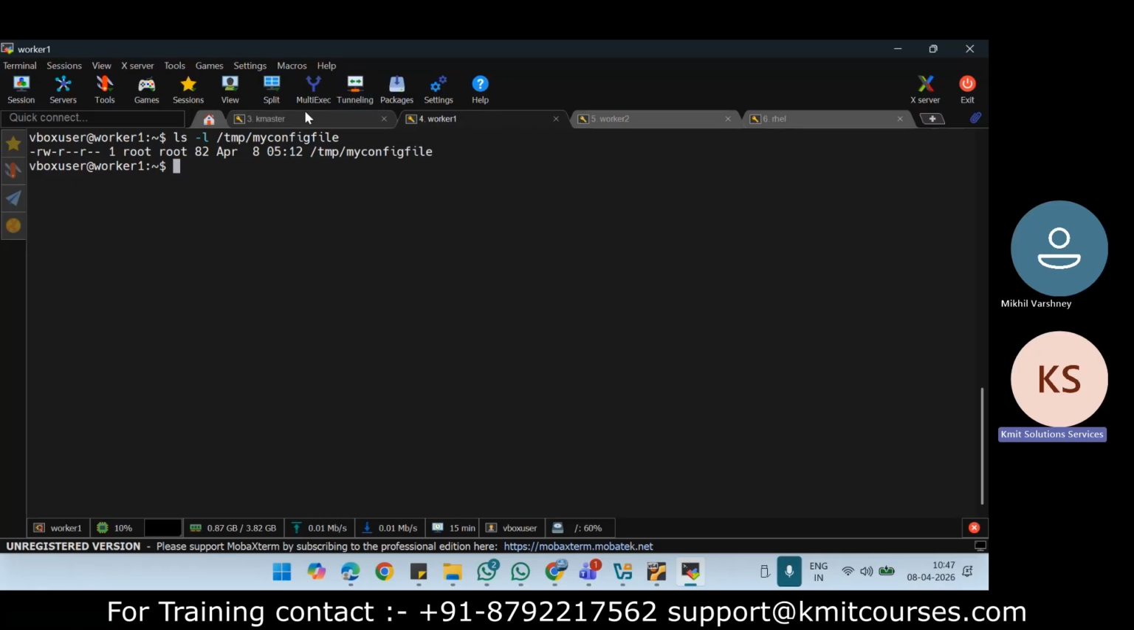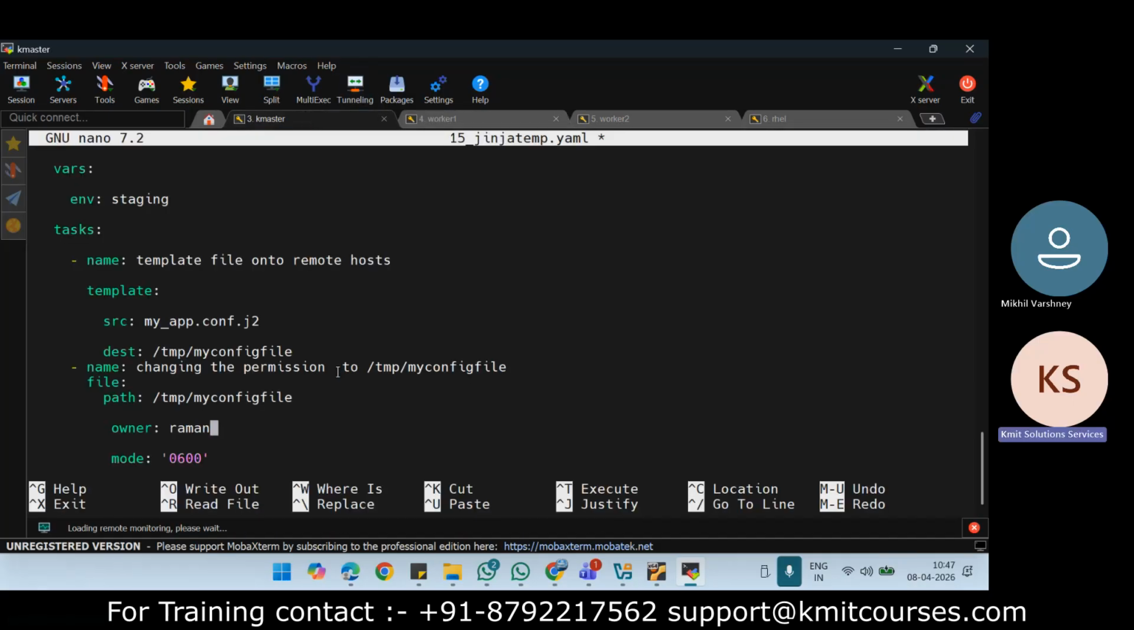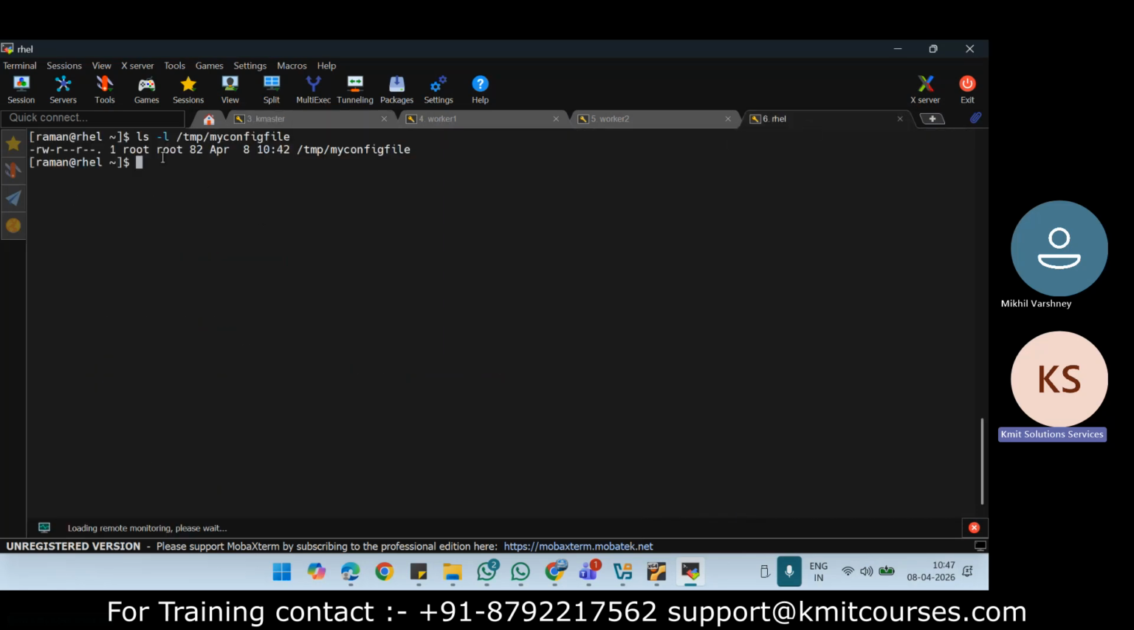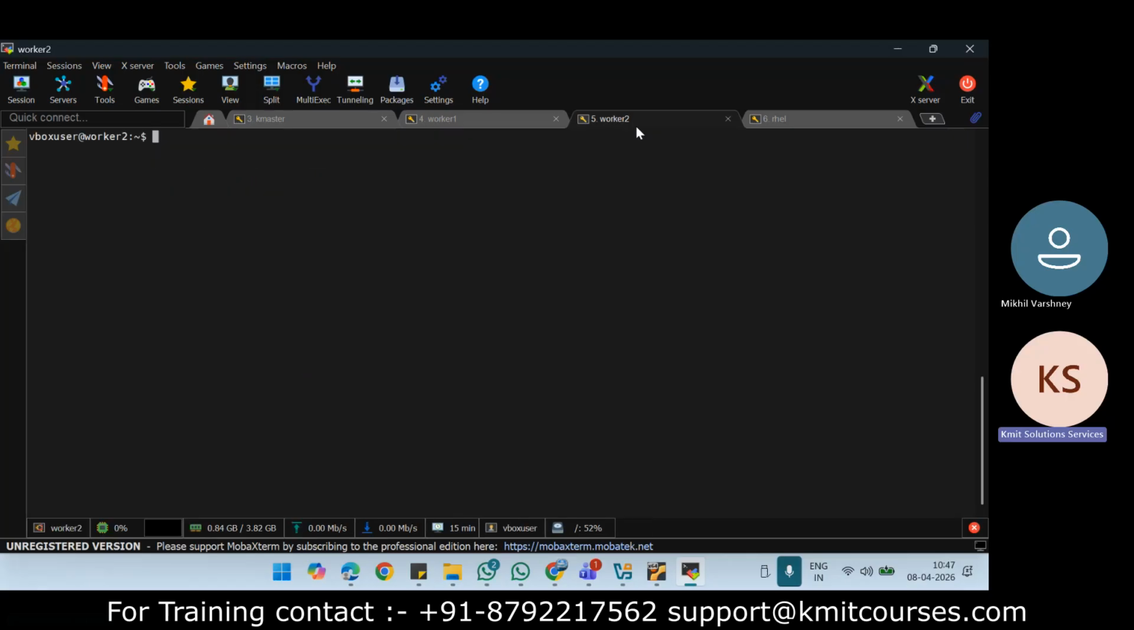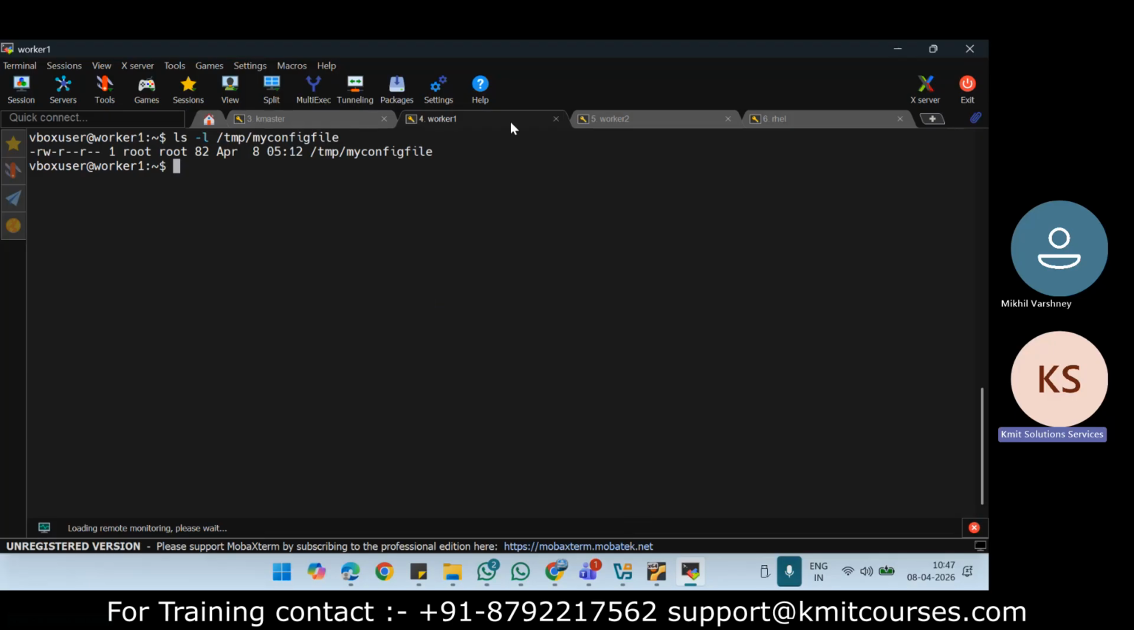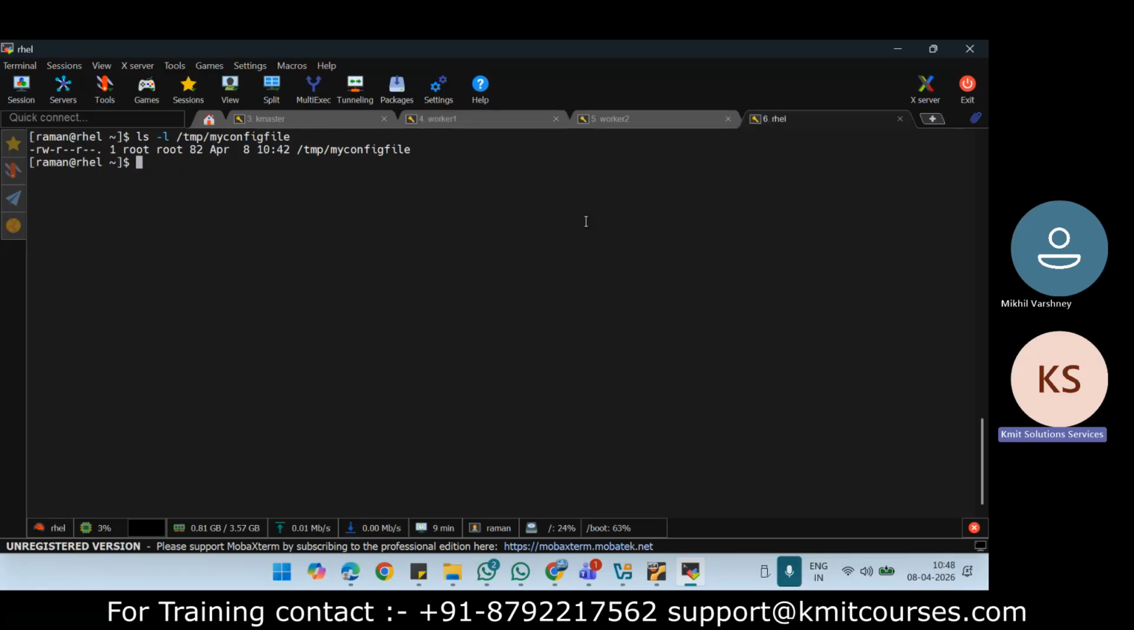So what can I do? Let us see who is the current user. It's root here. Here also, because we are executing with the root permission. If I say ls -l, here also it is root. So what I will do, I will create a user, vbox user, in my Red Hat.